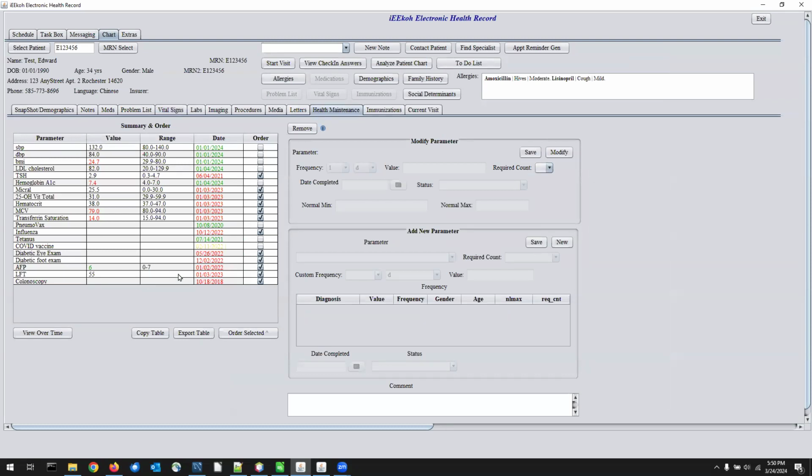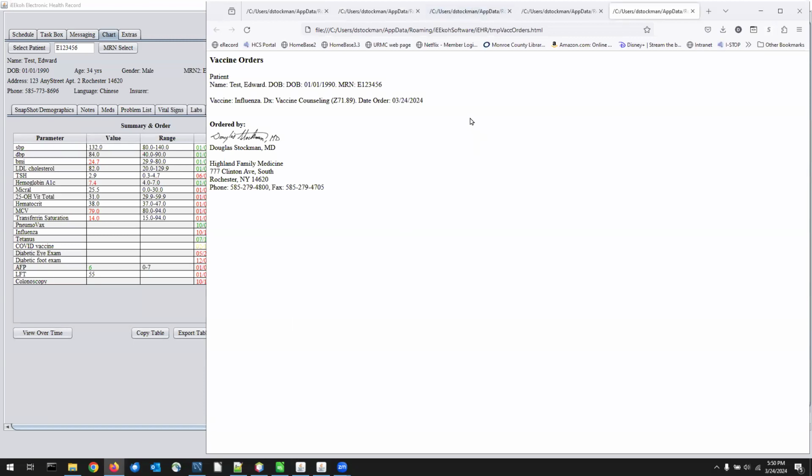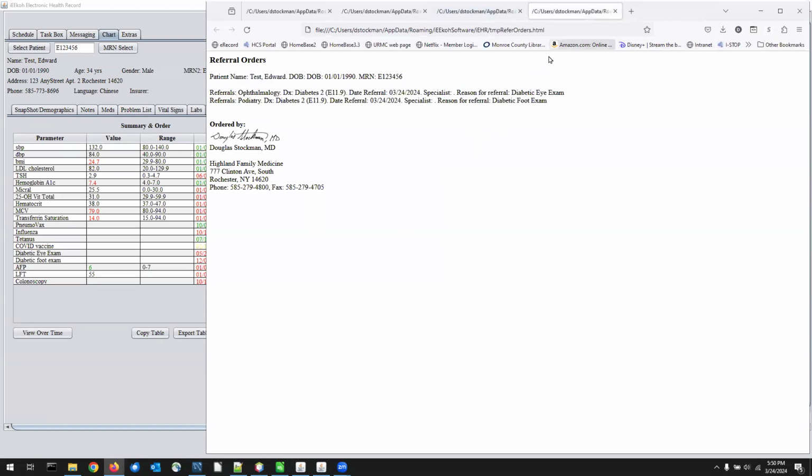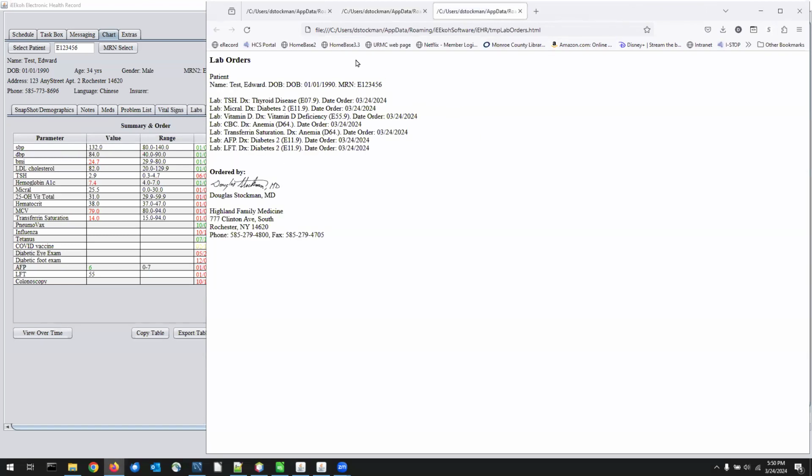These are some of the health maintenance issues that the program is tracking, and I have many more that can be added by the end user so they can track different things. The program also makes it very easy to order what's missing. So a vaccine was just ordered, ophthalmology, podiatry referrals were placed, and labs were ordered.